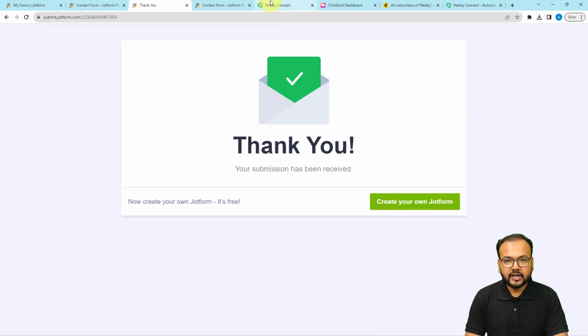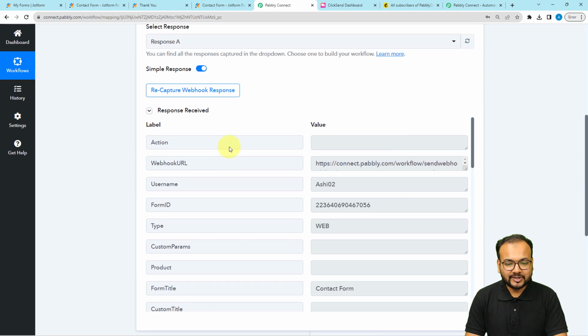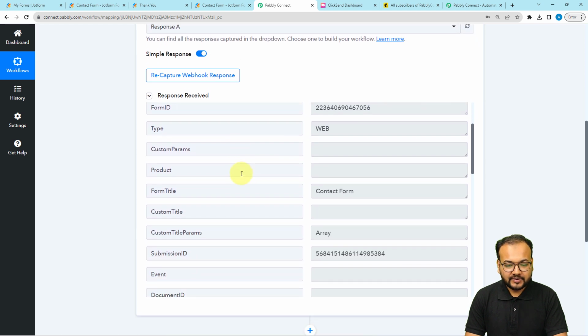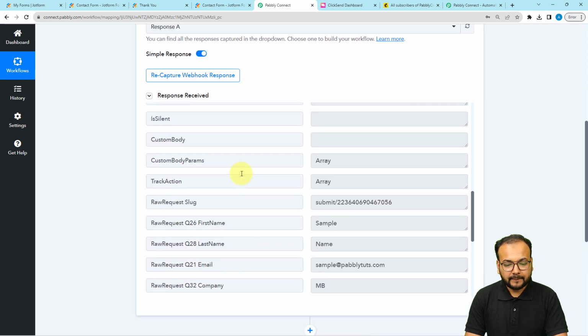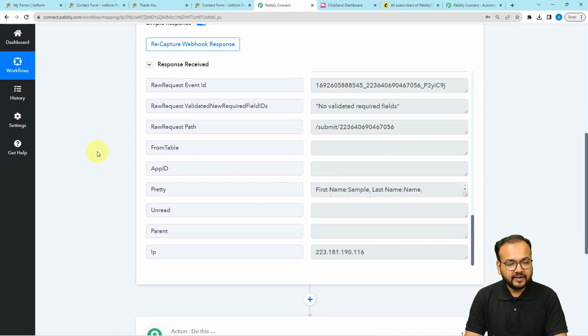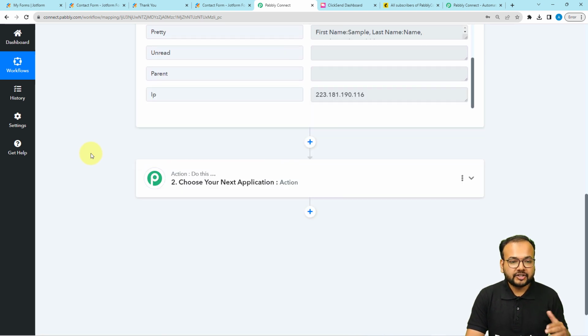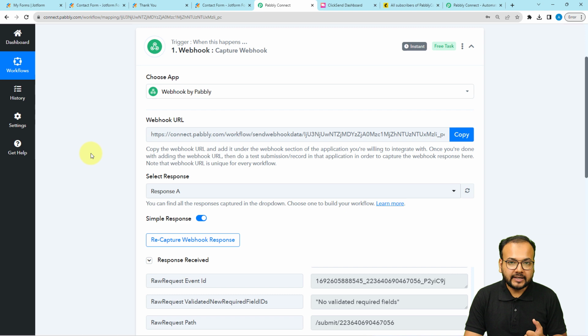And let's check in our workflow if we got the data, and here you can see, guys, we have received the data instantly here in the response section. And in this response you will find the details of the submission as well. You can see the name of the person, sample name, this is the email address, this is the number, the company name. These are the things we have filled and we got it here in the response. So this is how you can get the data from any external application using Webhook by Pabbly.